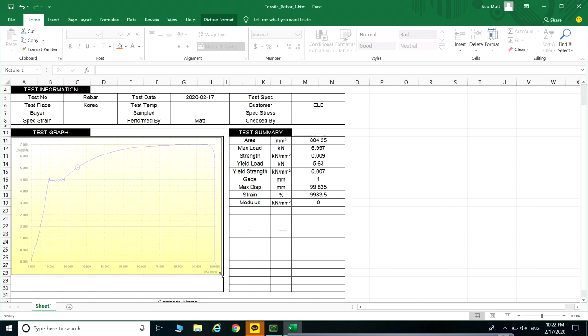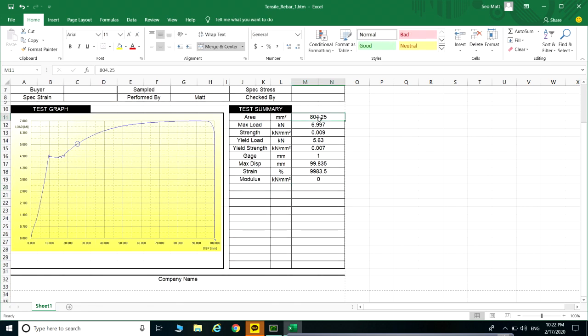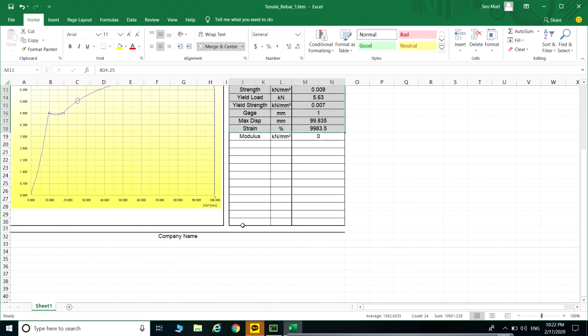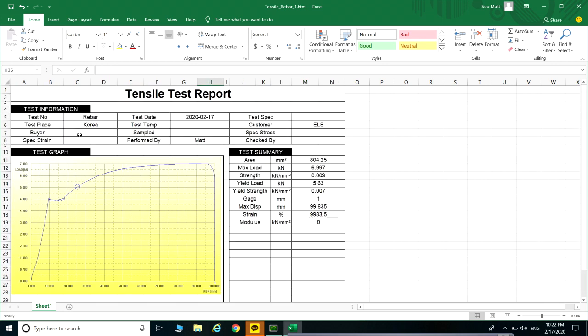Push the graph a little. The test summary is shown here. Obviously, you could edit this any way you want. To put the buyer's name. You could even change the subject. Sample number 1. To save this, I won't save it.